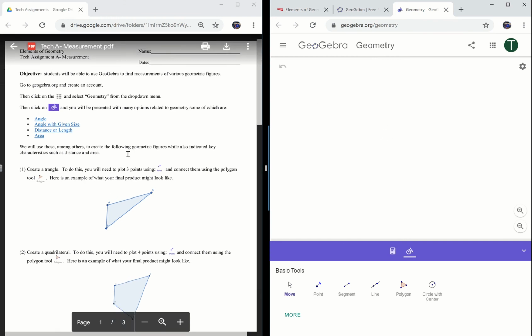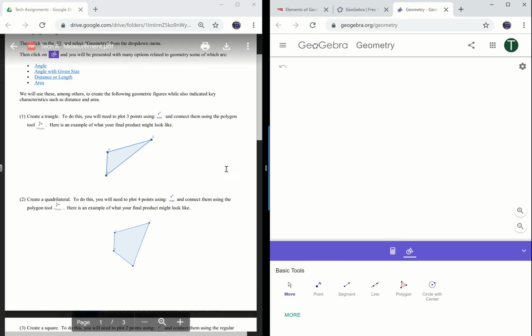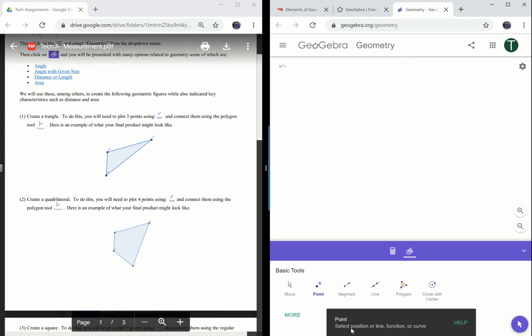So what we want to do, and I'll just take you through the basics of it because it's very, very straightforward, we just want to get a sense of the functionality of it. So we're going to create a triangle. To do this, we're just going to plot 3 points. So use the point tool, and a little pop-up comes up, which is really nice.